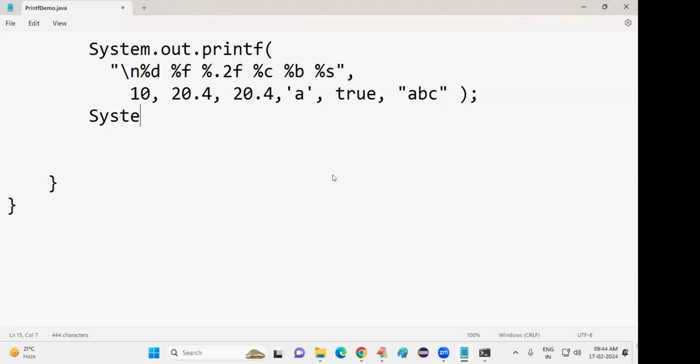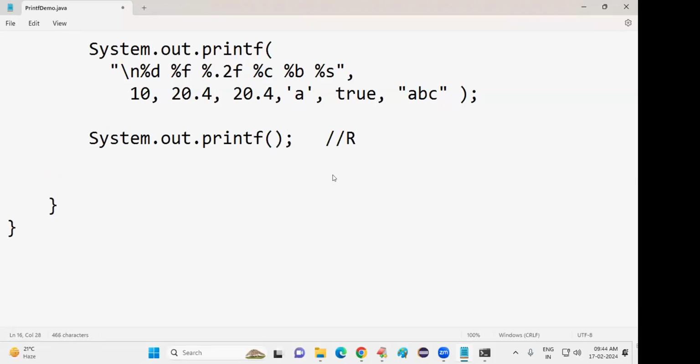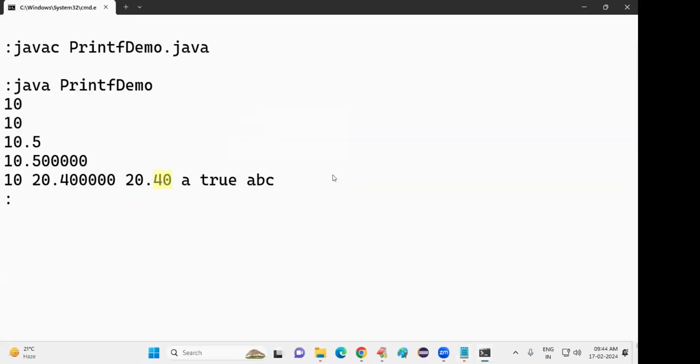System.out.println. Listen. There is a rule in using the printf method. Rule number 1. There are rules in using the printf method. Rule number 1. Please listen. Rule number 1. Printf can be an empty method. Can you call?